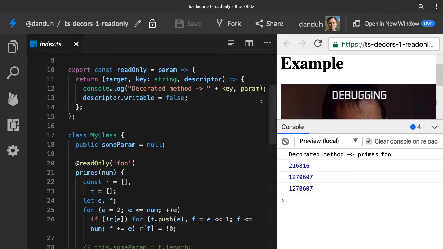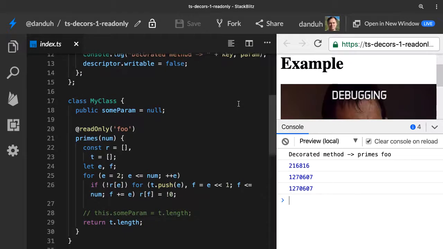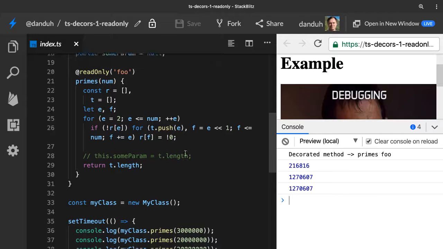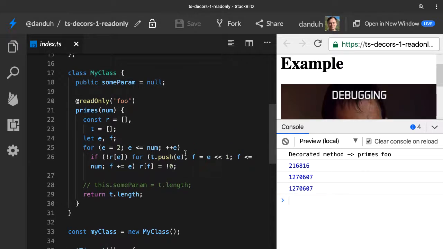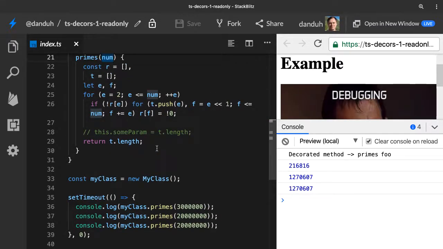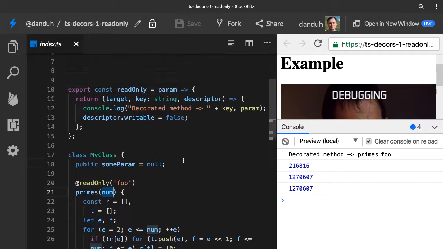Okay, so basically we're looking at a simple class with a method, primes, that returns the number of prime numbers in the passed big number. It's calculated, actually it saves it. And the decorator that you saw in the presentation itself a few slides ago, the read only.